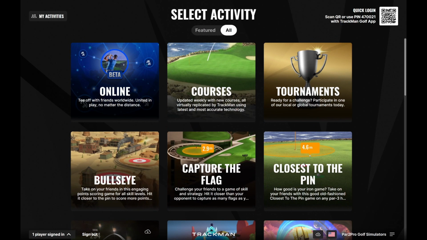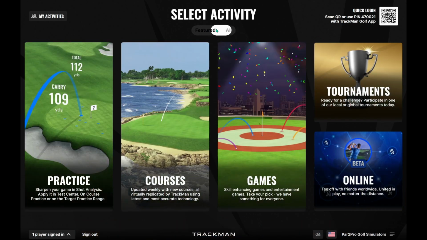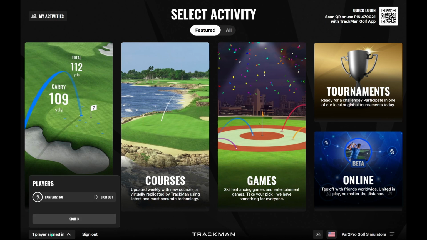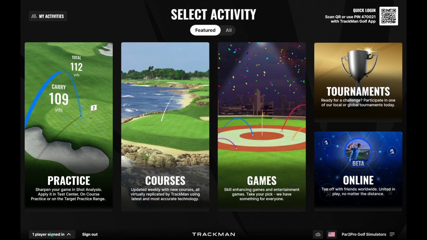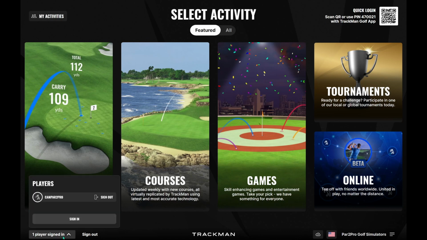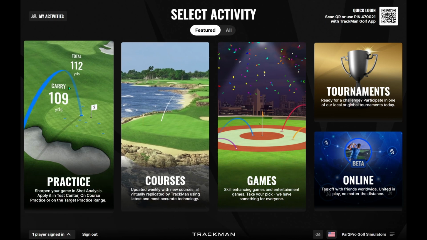First things first, when you get into TPS, you'll want to scan in your phone. It is very user-friendly, I've found with Trackman. So just scan in your phone. If you have the Trackman app, even better. You can scan into your account and it logs you right in. Even if you don't have access to the app, you just sign in through the sign-in feature here at the bottom left, which I've already gone through and logged in.